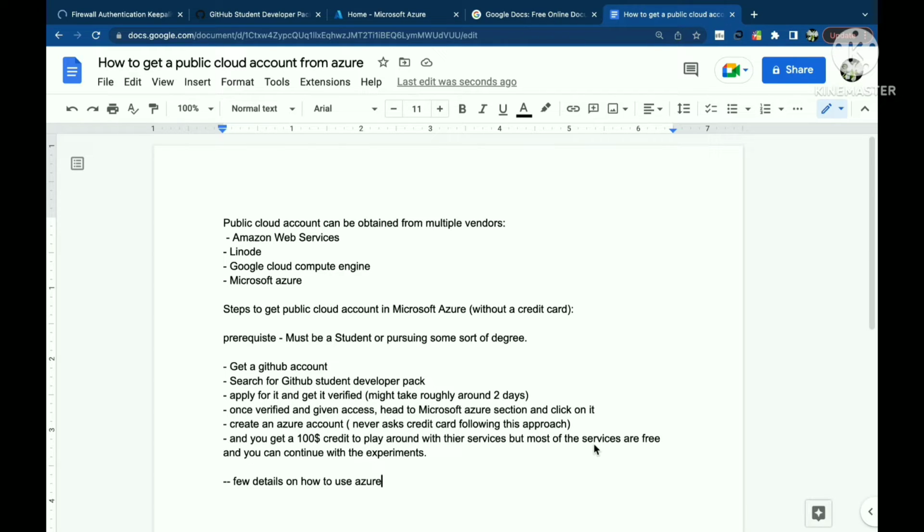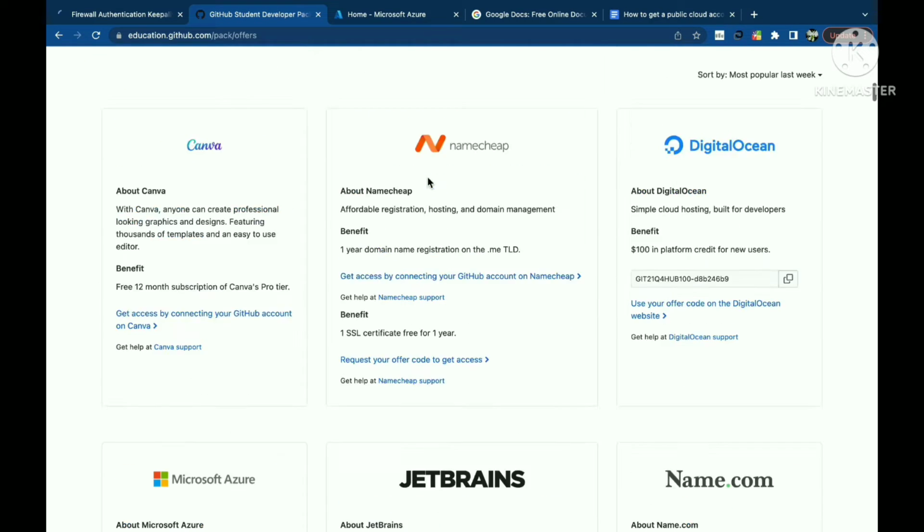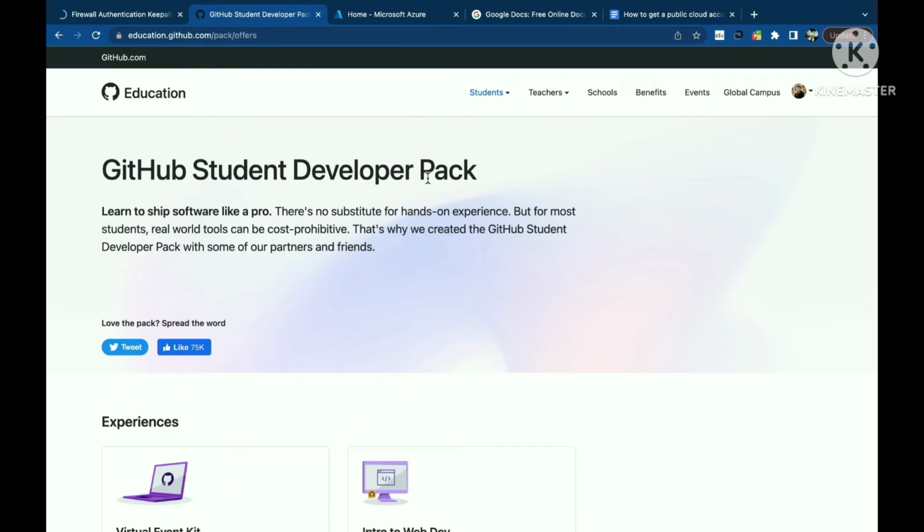The prerequisite is you must be a student. First of all, you must have your ID card and your normal college email ID, whenever you're pursuing some degree as a student. So the first thing you do is go to GitHub and get the GitHub Education account, which is quite simple, and you need to apply for it. Yeah, and it requires your ID card and college email ID.